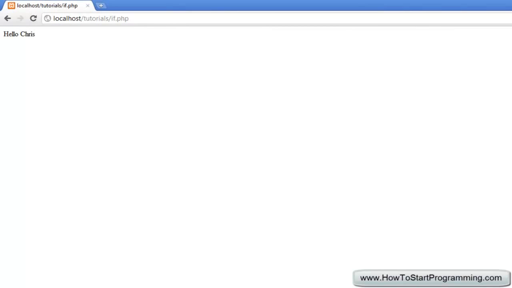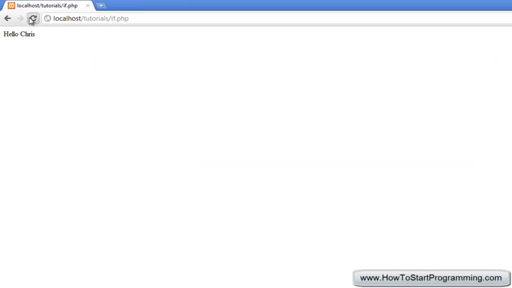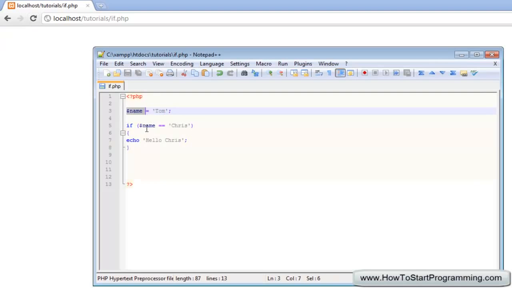Okay, and so if we save this and we go to if.php, it's going to say hello Chris. But what happens if we change this to Tom and we reload it? Nothing will happen, because if we go to this variable name, the value of name is not equal to Chris, so it's not going to output that.